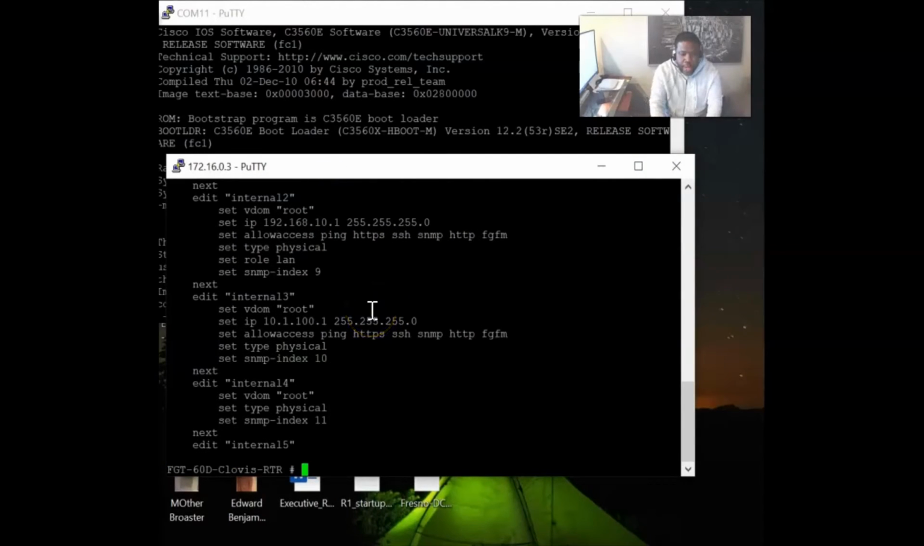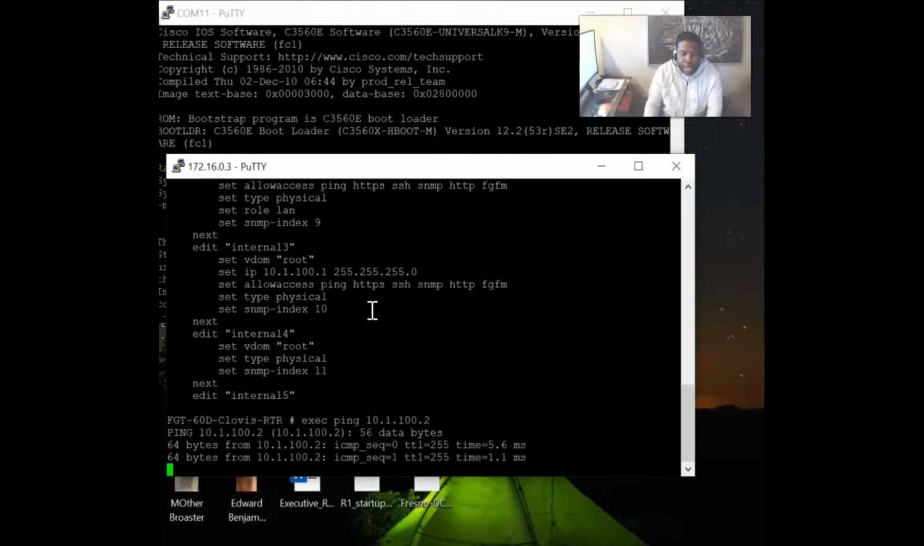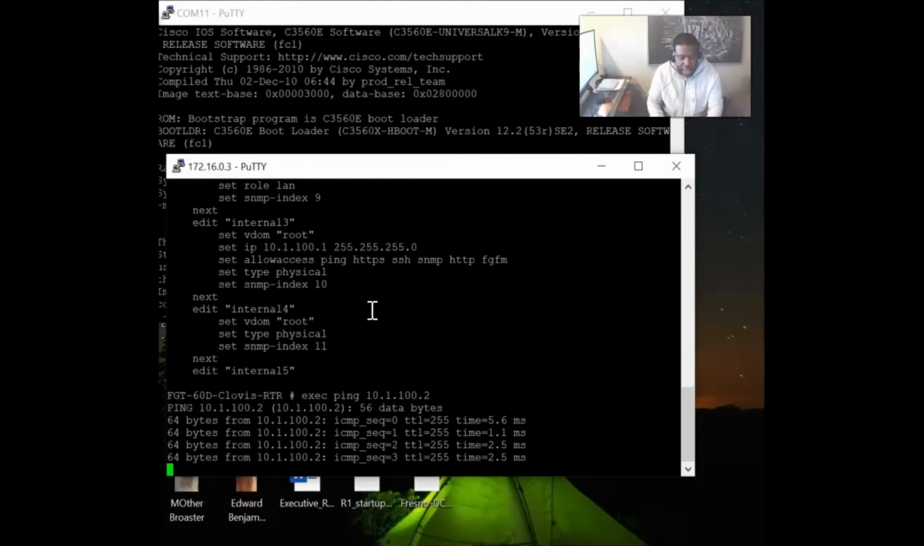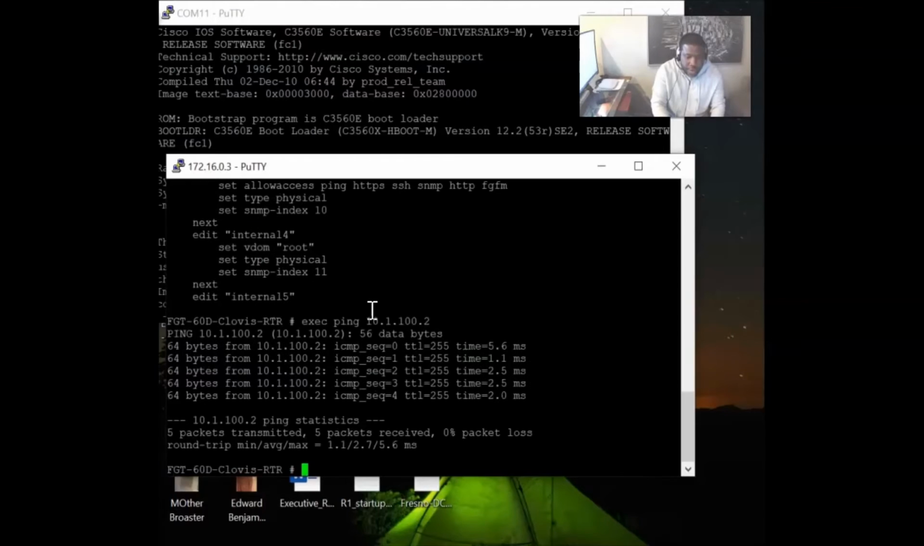First, let's make sure we have connectivity. In a Fortinet, to ping you have to do execute ping. 172.16, no, that's not the IP that I'm pinging. I'm sorry, it's going to be 10.1.100.2. Okay, we have communication. That's a good thing.